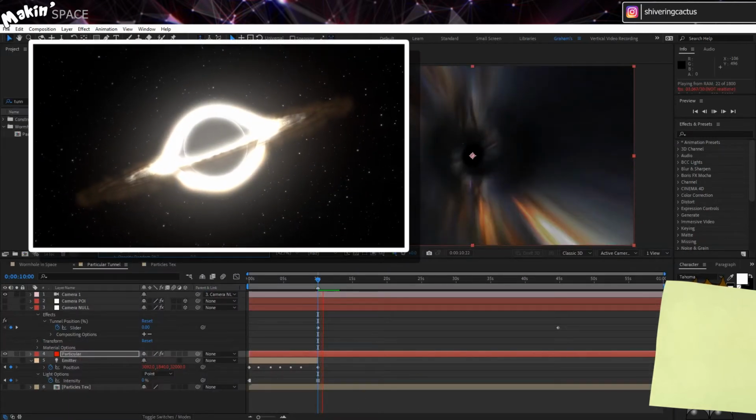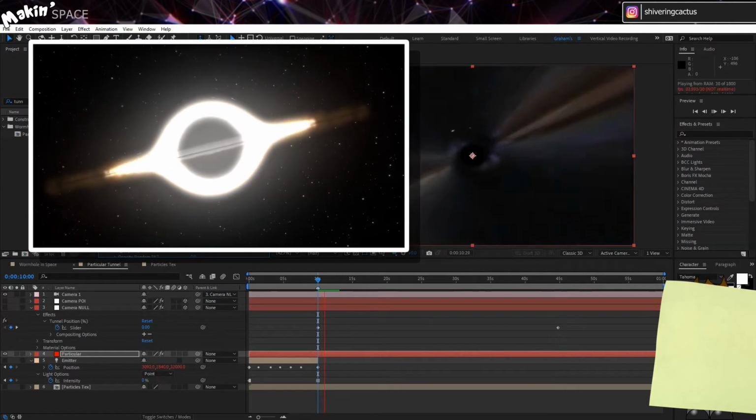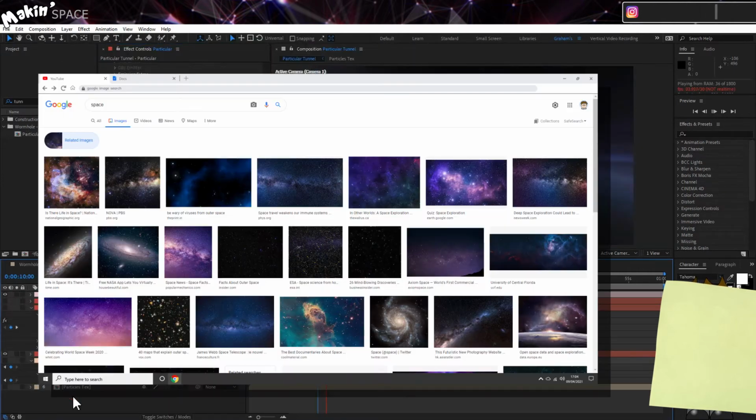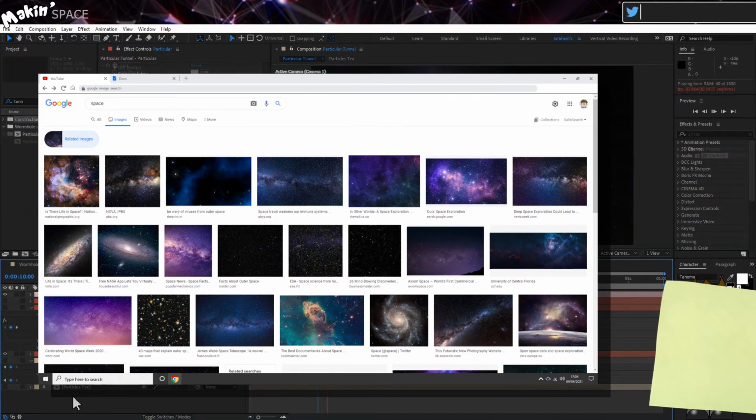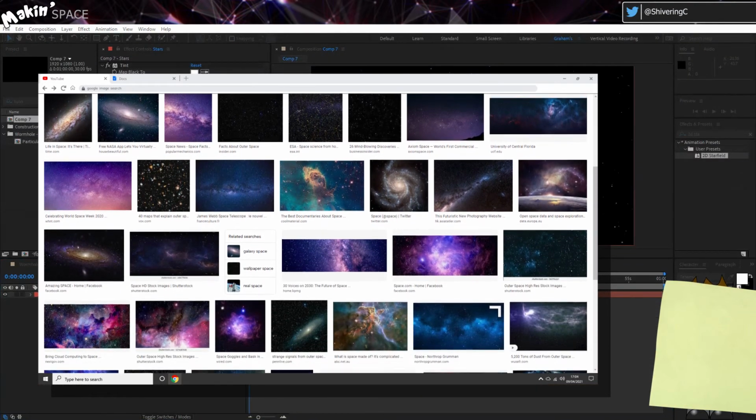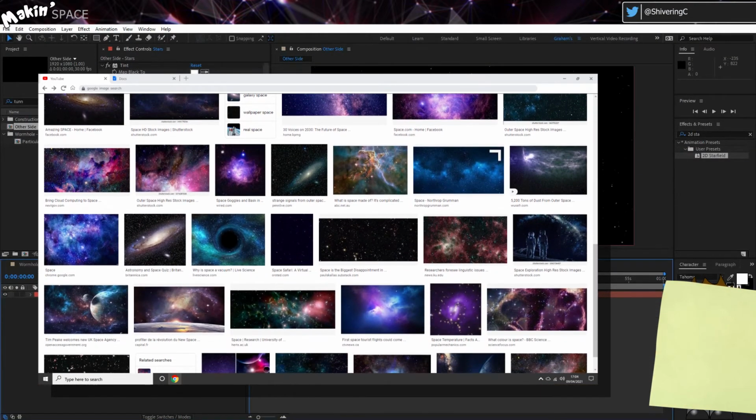So we need a variation of my black hole tutorial. First we need the other side. You could go and grab any space picture. You're after one with lots of small clustered detail. Or you could make one using turbulent noise instead.